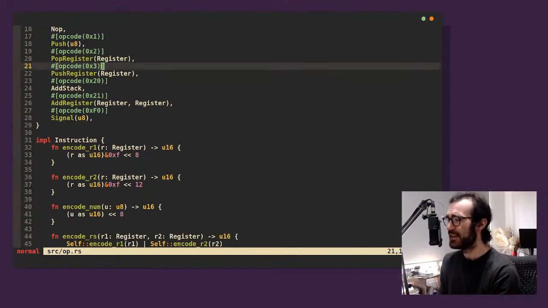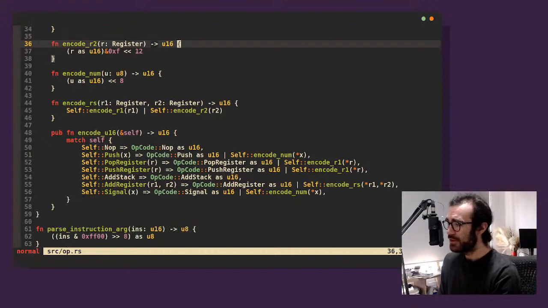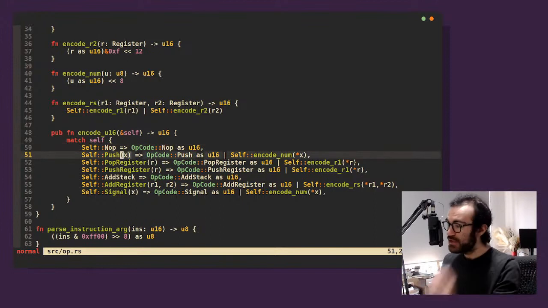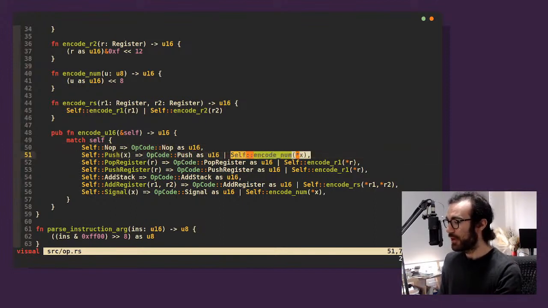Okay, but we still have a bunch of tedious stuff that's happening here, right? For example, to encode an instruction, right? Our instructions are 16 bits long. To encode one of these instructions, we have to do this tedious work. We have to do a bit of bit manipulation. So we get the opcode, and then we OR it with whatever data needs to go in the remaining 8 bits. In the case of something like NOP or a pure stack operation, that's nothing. We just have the opcode as an unsigned 16. In the case of push, it takes one 8-bit number, so we have to encode a number into the instruction as well. Push register and pop register take one register, which get encoded, and then add register takes 2 registers that have to be encoded.